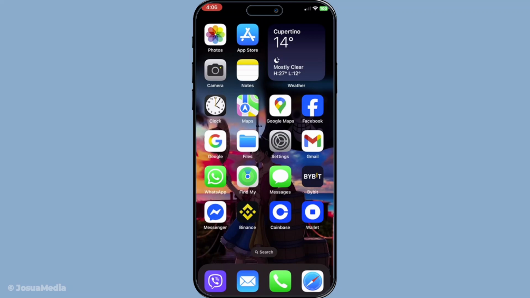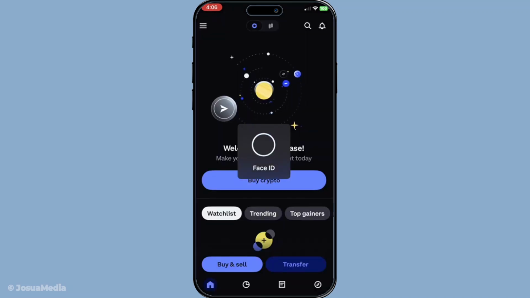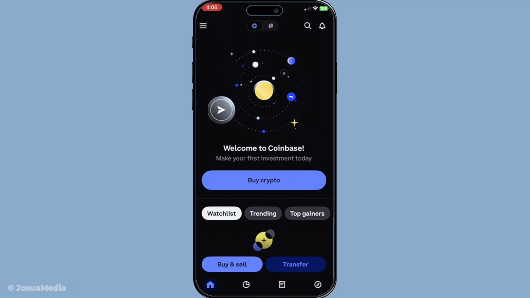First, if you haven't already, go ahead and open up the Coinbase app on your mobile device. Whether you're using an iPhone or an Android, the app's interface is user-friendly, making it a seamless experience for users of all levels. Once the app is open and you're signed in, you're ready for the next step.